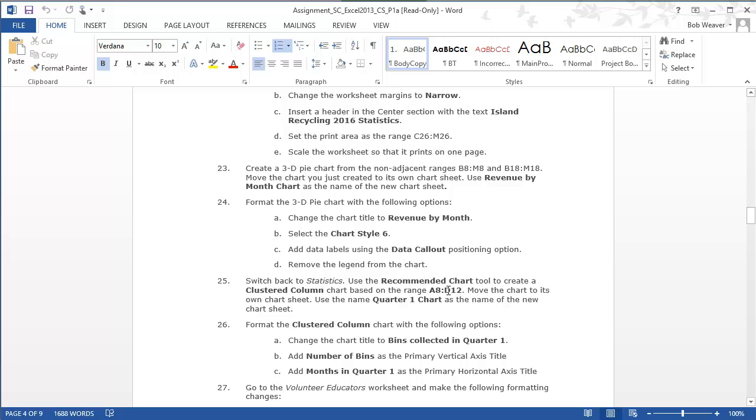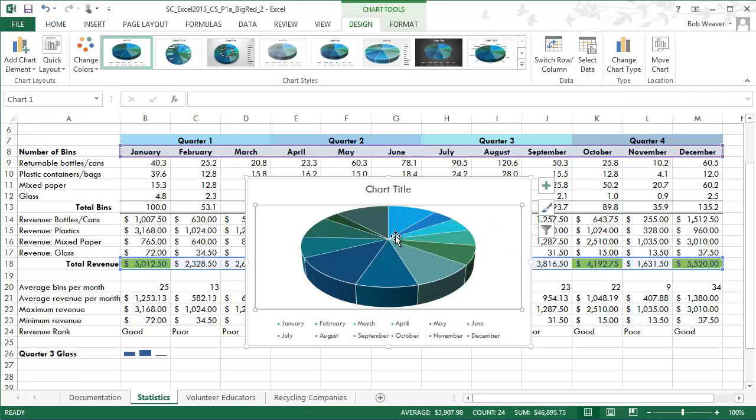Where are we at here? Move the chart to its own chart sheet, and then name the chart sheet Revenue by month chart. So I want to move it to a new sheet, Revenue by month chart. So here's my chart sheet.